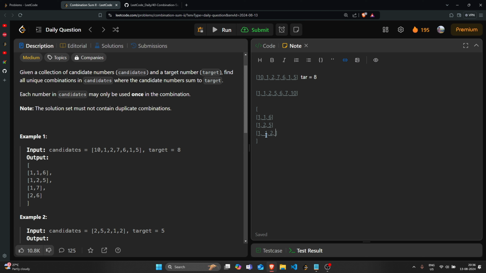5, 6, 7, 8, and 9. So I cannot use 5. Can I use 6? Let's see if 6 is fine or not. No, I cannot use 6. Can I use 7? No, I cannot use 7. So after this 5, I cannot use anything.